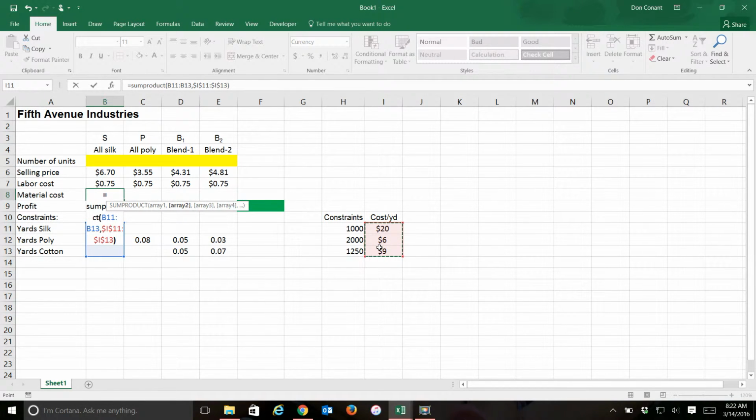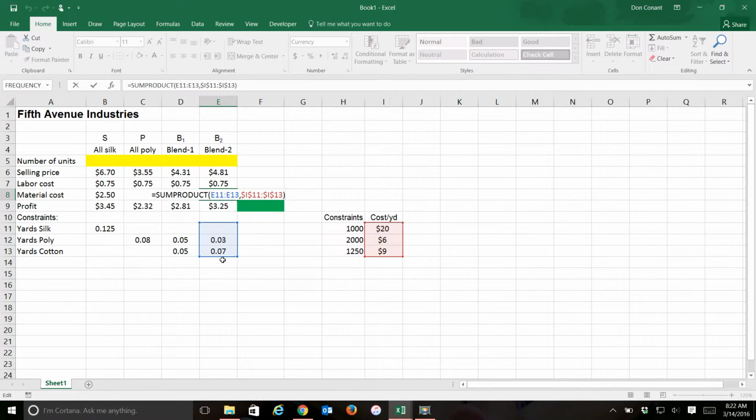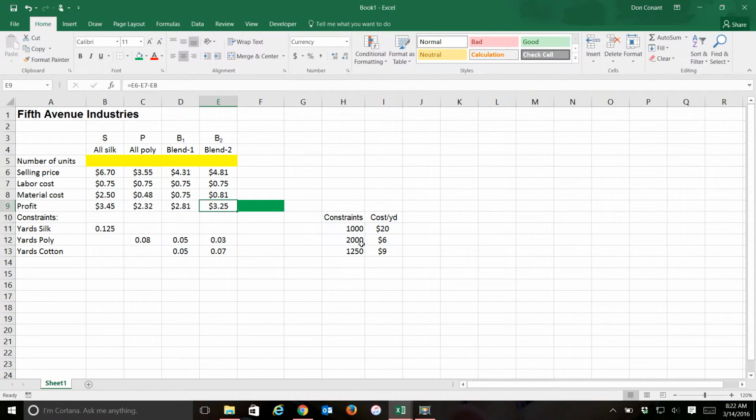And that will use the sum product then to go over and multiply the yards of silk times the cost of silk plus the yards of poly times the cost of poly plus the yards of cotton times the cost of cotton. In this case, it's only silk. But as I copy it across, you can see then that it is calculating the material cost for each of those as it moves across. So it's a nice way to do that in linear programming.